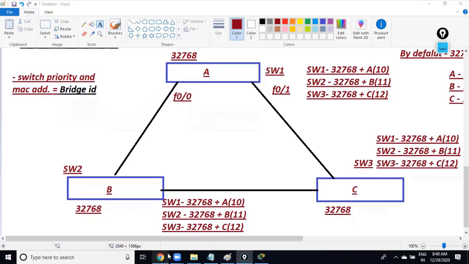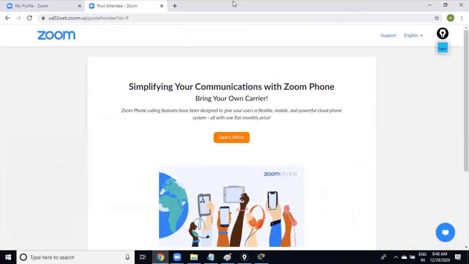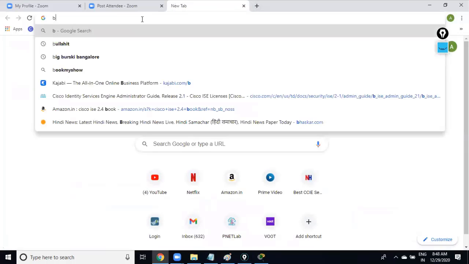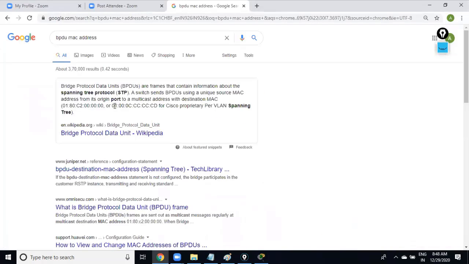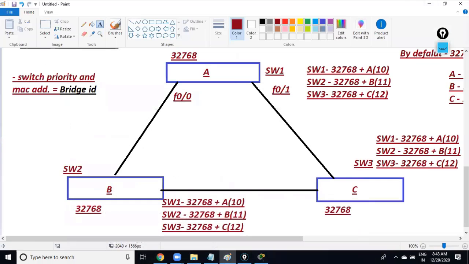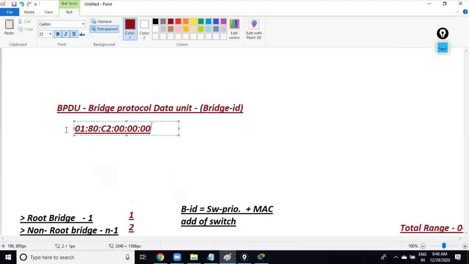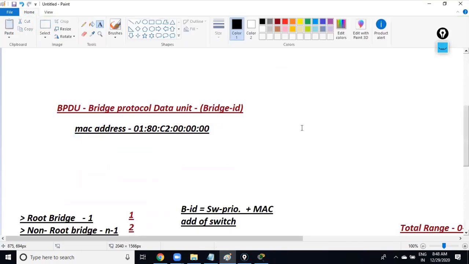For the BPDU, this is one MAC address for the BPDU, guys. This is a fixed MAC address for the BPDU. BPDU MAC address, it's always fixed.